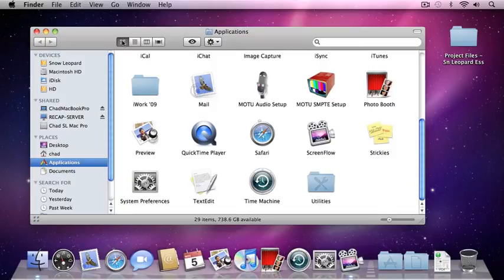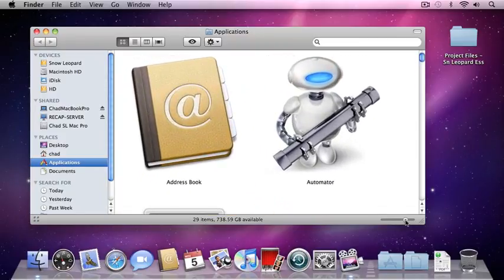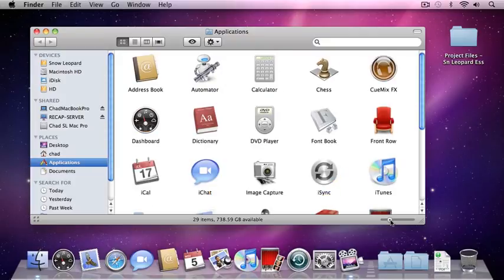Now, new in Snow Leopard is the ability to control the size of these icons when viewing files in the icon view. If you go to the lower right-hand corner of the Finder window, you can click on this slider and drag to the right, as well as to the left, to change the size of these icons. So you have ultimate control over how large these icons will appear when you're looking at them inside of the Finder window.